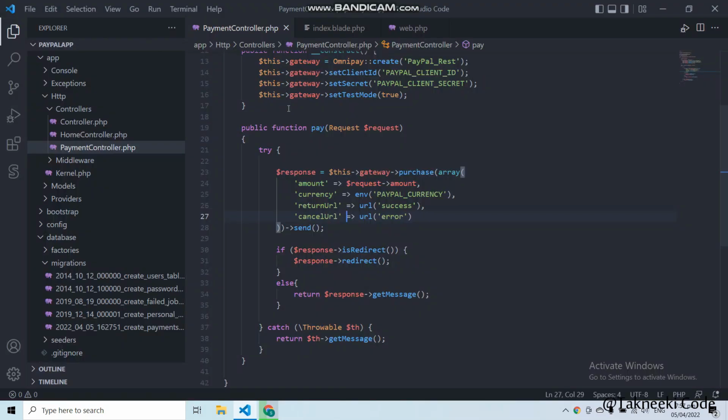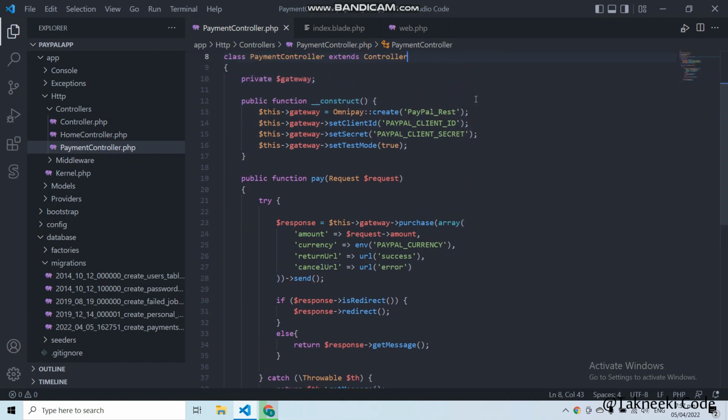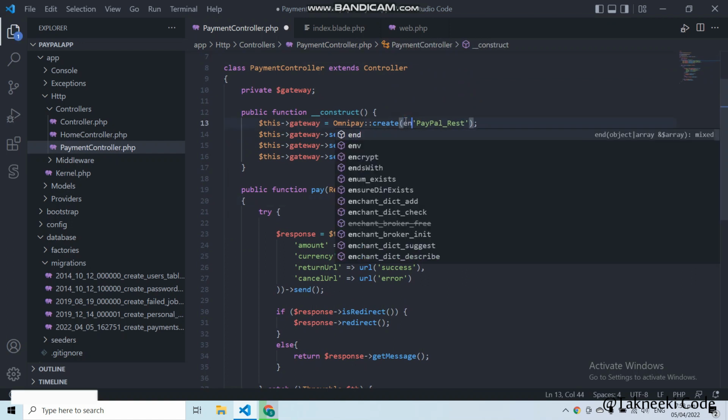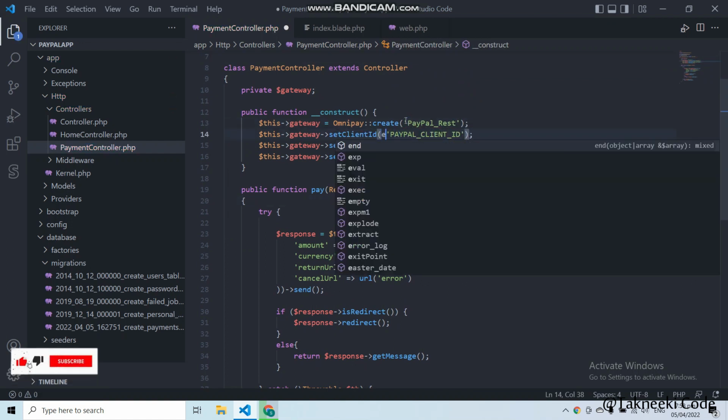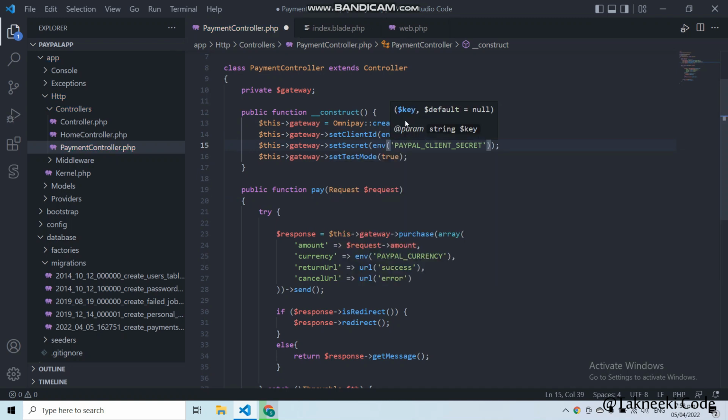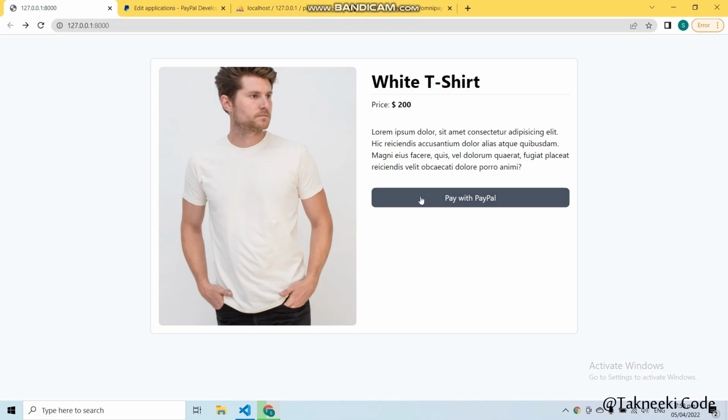So we got another error, that is authentication failed due to invalid credentials. So let's go to the constructor of this payment controller, and in here we have added the credentials. This is because I didn't use the env function in here, because we are getting this PayPal client ID and the secret ID from the env file. So I have to use the env function. So let's test this out again.